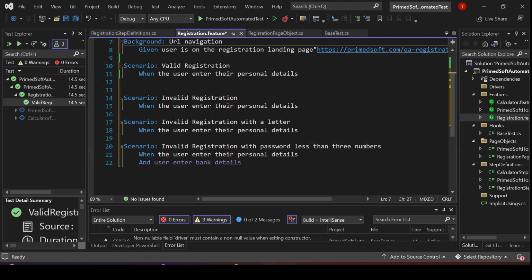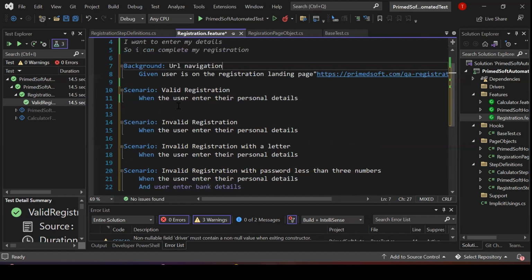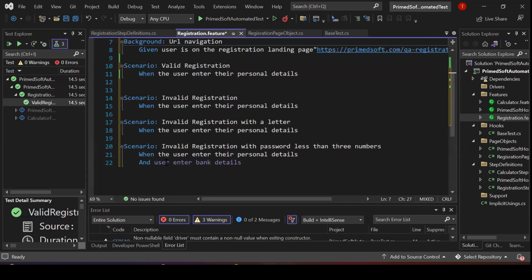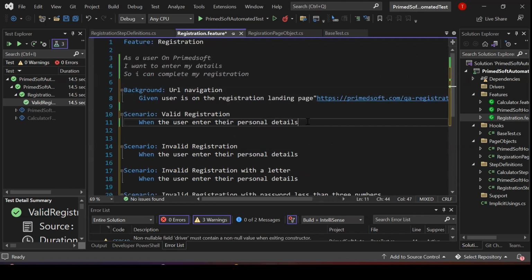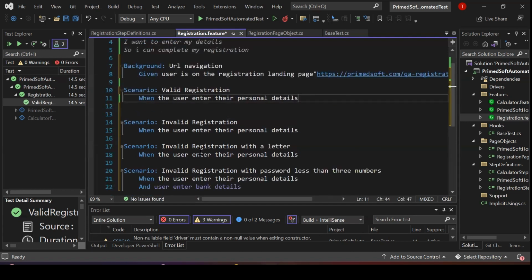Again, we'll have what we call scenario outline, where you have your tables. You parameterize, let's say, password, and you want to input different sets of data for different scenarios. So instead of having different scenarios like this, you can parameterize it, create a table for it, and use that table to test different data sets.